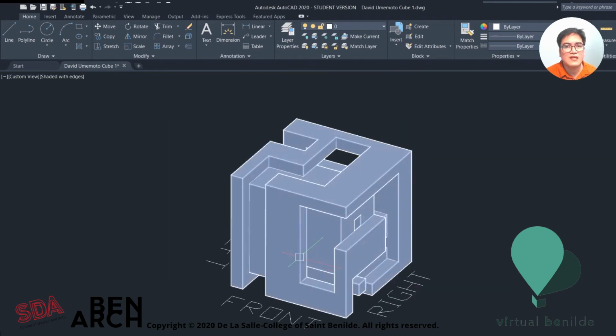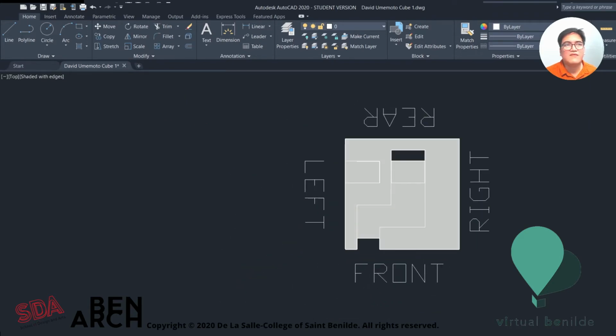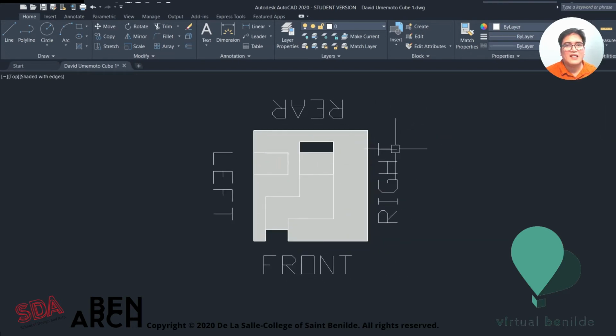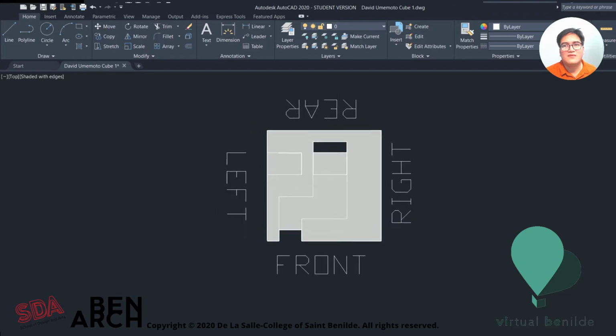Okay, so this is in 3D. Usually it's in plan, right? When I press on to the view cube, which you do not see here because it's there. This is the round thing that you would see.